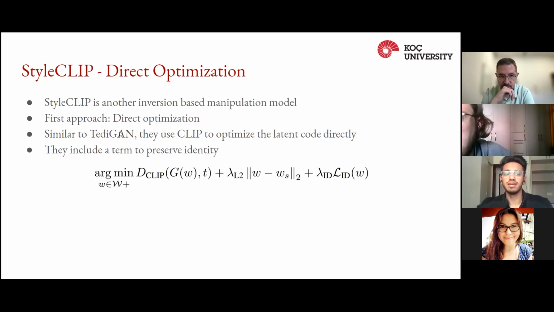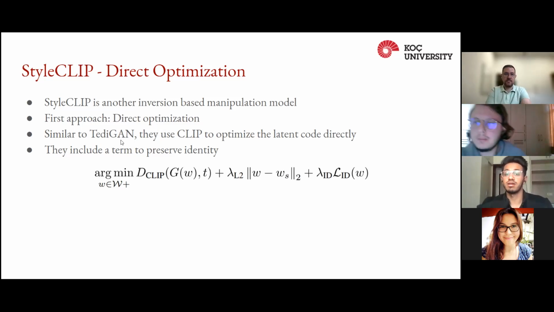In this approach, they use a CLIP loss to optimize the latent code. And they optimize the latent code until the generation actually corresponds to the text prompt. So this is one approach. And then another approach is the latent mapper approach.